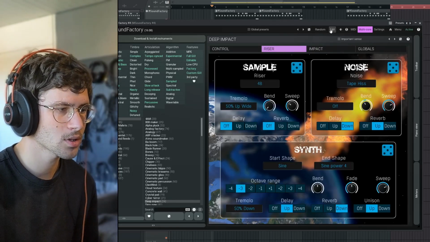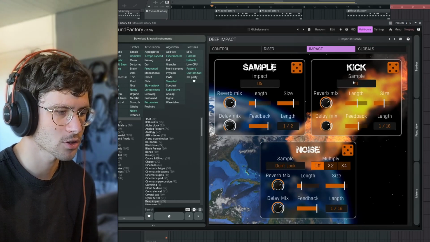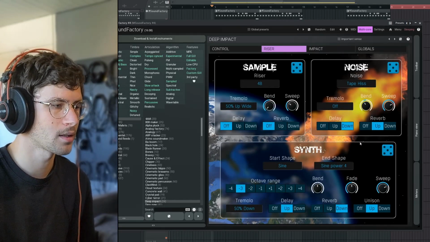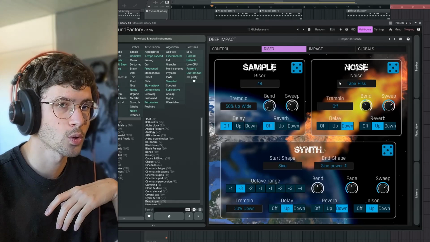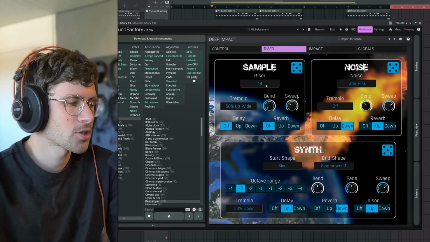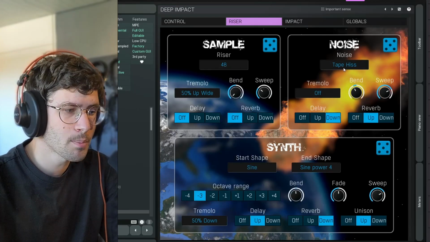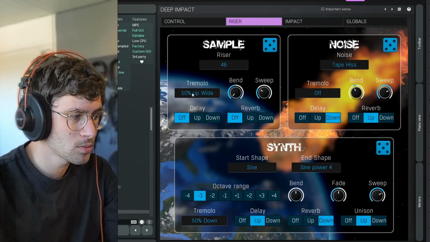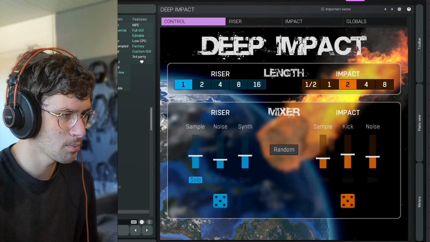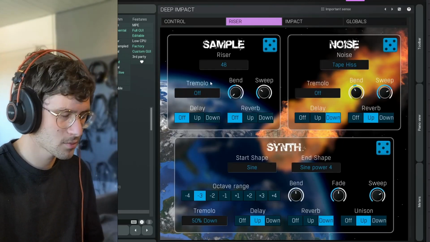Each of these modules is built up pretty much the same way, especially within each tab. Let's look at the sample and the noise module first. Both of these work pretty much the same way. You can choose your riser sample or your noise type. Then you have some controls over tremolo, and let's solo the sample. You can turn tremolo off. This could sound like this.